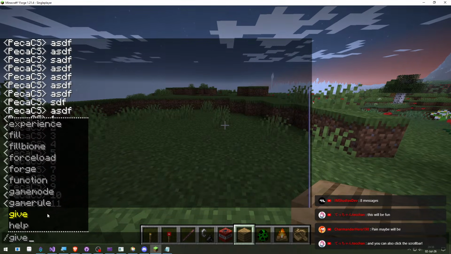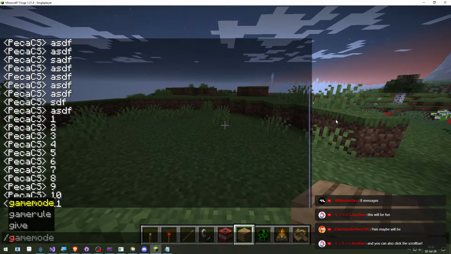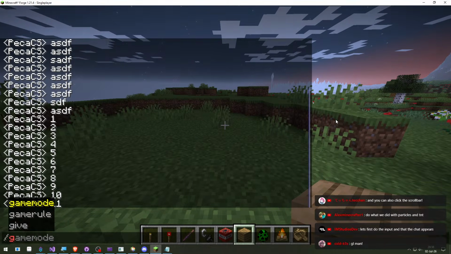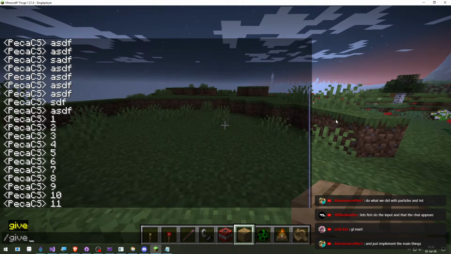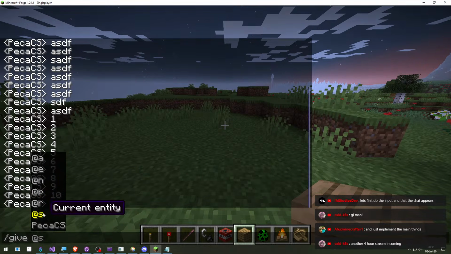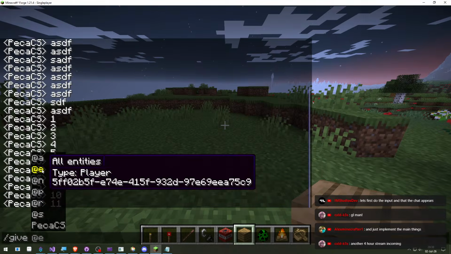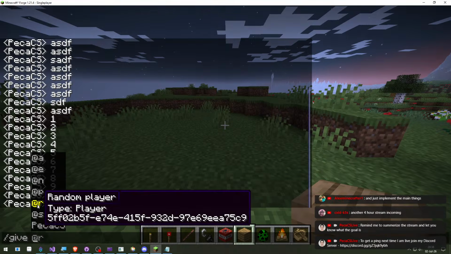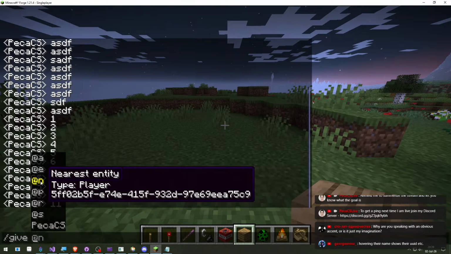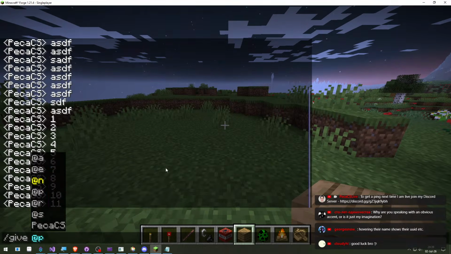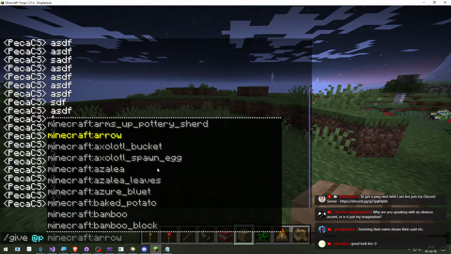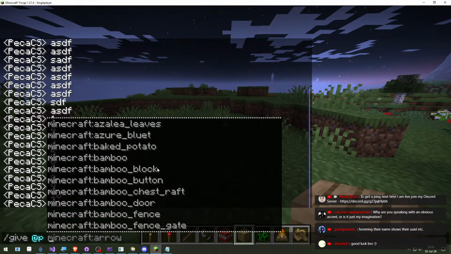So the give command, we can click it as well. And if we start typing it out, so give, and if we press tab, it auto completes it. And here we have again options: to current entity, random player, nearest entity. And we can give whatever we want here. Yeah, that's interesting.